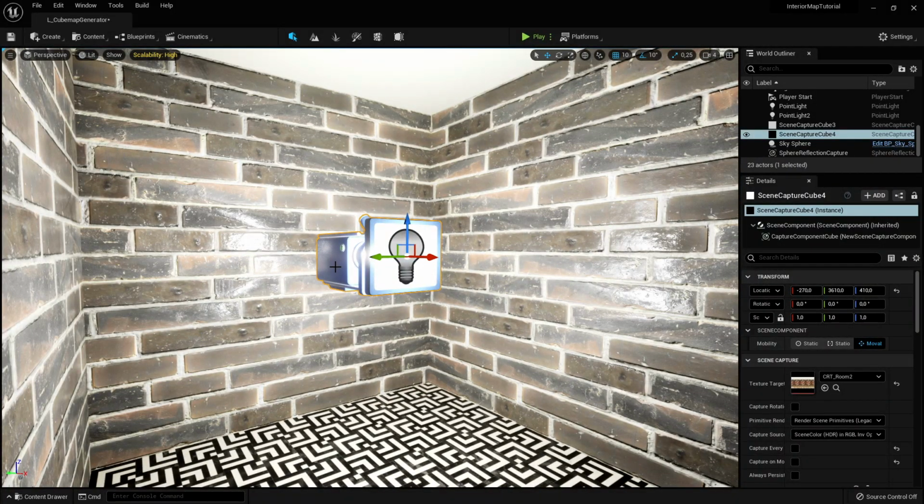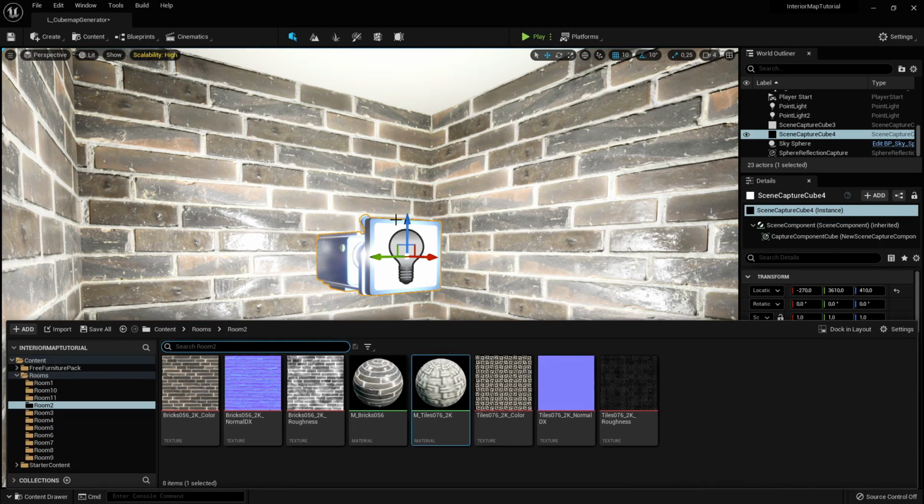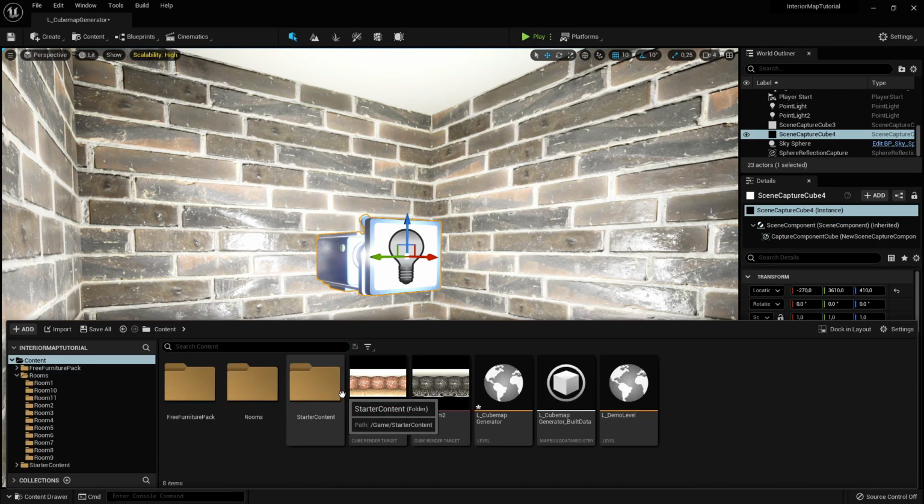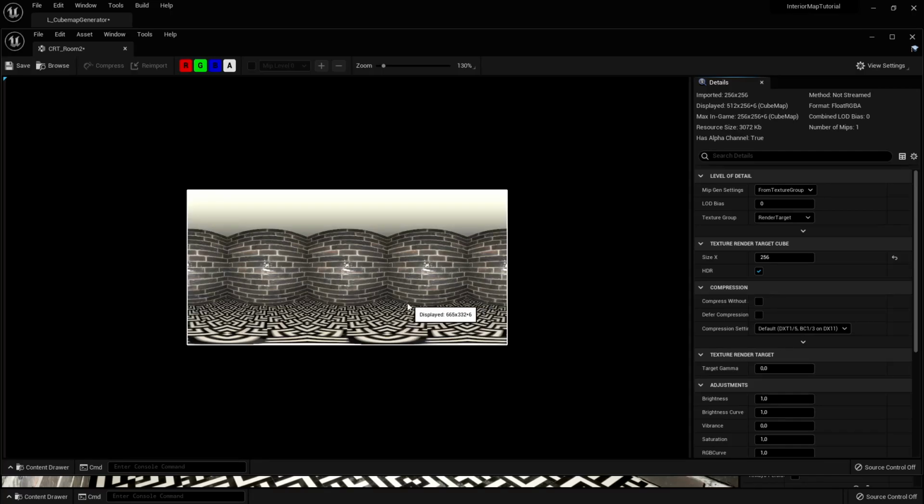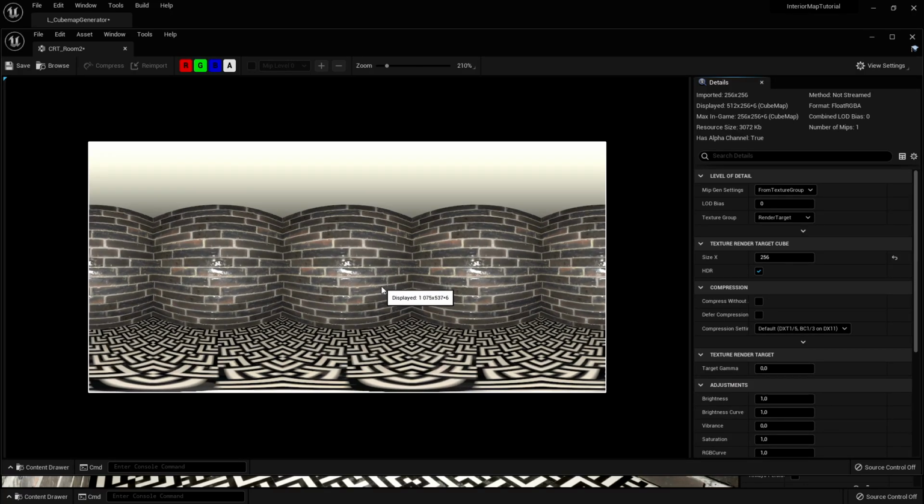And of course we want to click on our scene capture cube, turn on capture on movement again, and then you just want to move the camera up and down to force an update to the cube map. And then we can go back to our content folder, go to CRT Room 2, and now you can see how our new cube map looks.